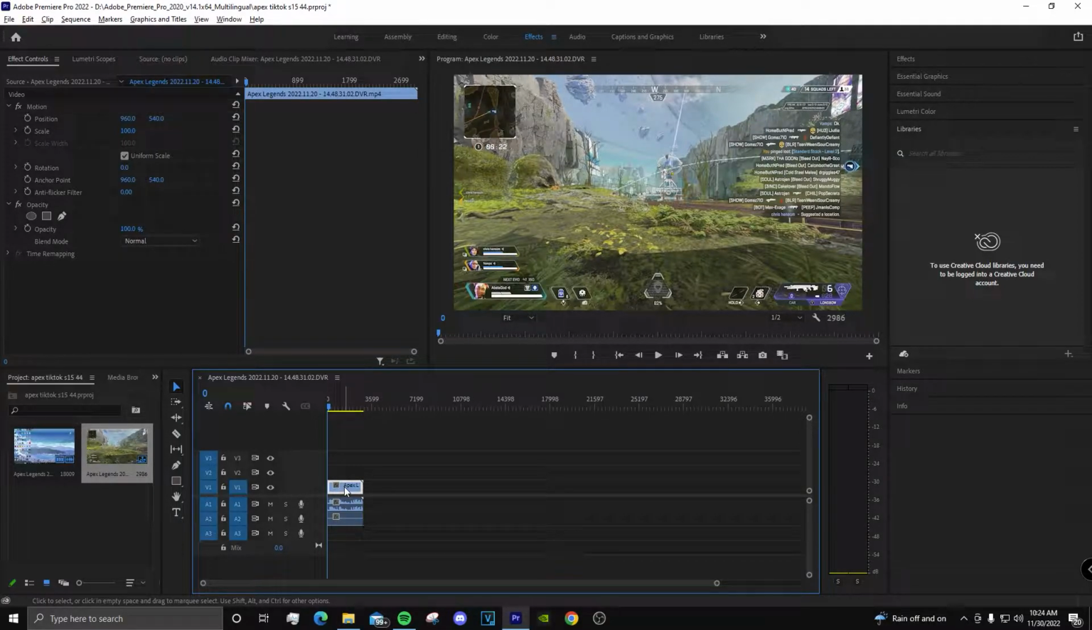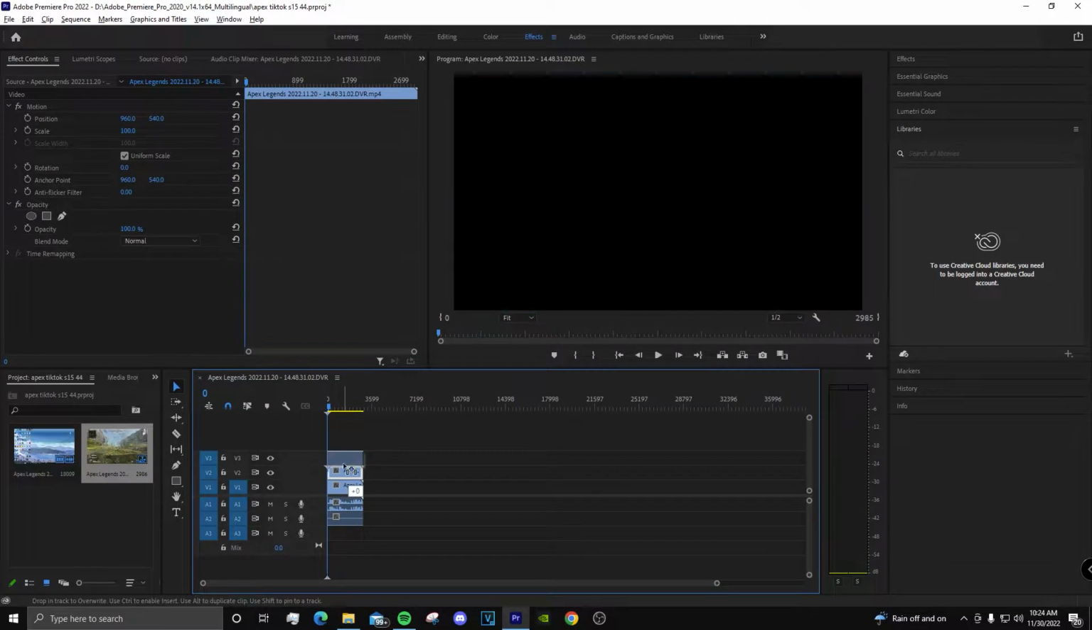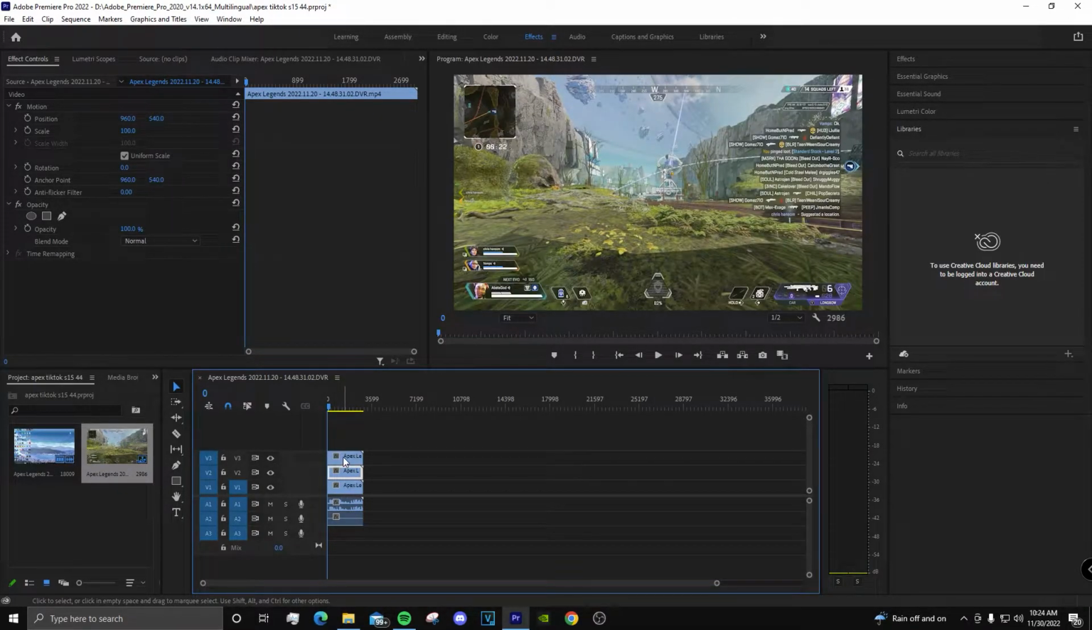After you press Ripple Delete and have done all that, you want to hold the Alt button on your keyboard and press on video 1, the video track, and then bring it up 1. It will basically just copy this track and bring it up 1, and you want to repeat this about 3 times. So you have 4 video tracks.